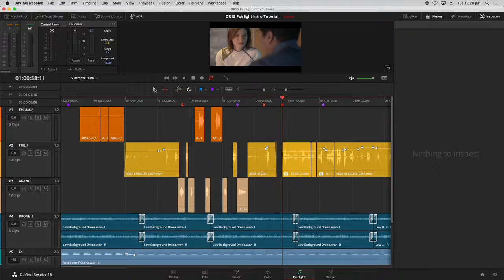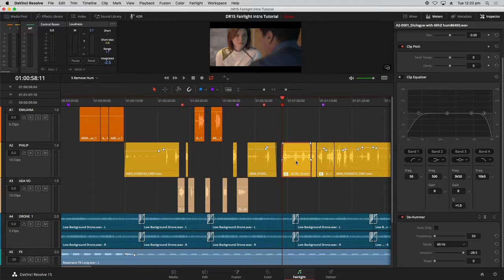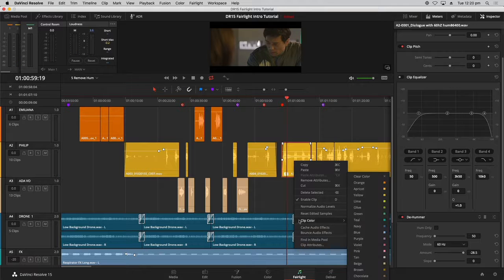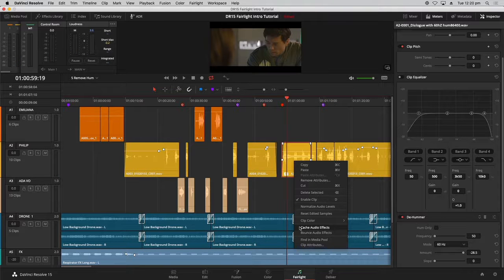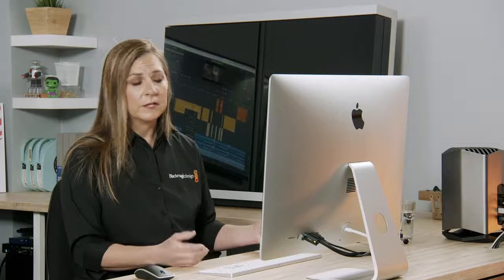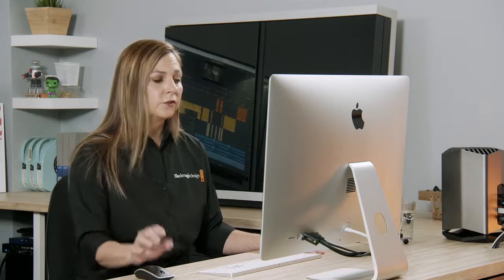If you want to, I'm going to go back to my arrow tool for a moment. When you select a clip, one of the options you have is you can just listen to it and you can see that the hum is gone, but you can also right-click on that clip and we can choose to cache the audio effects. So if you have several plugins on there, maybe they're processor heavy plugins and you want to just cache those, so it's then going to play the cached version, just choose Cache Audio Effects.